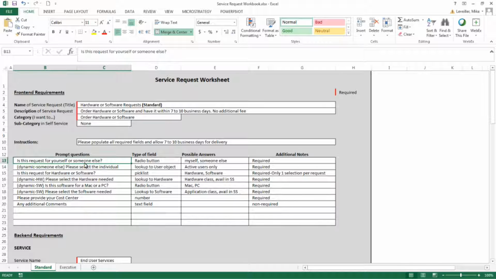But if they select someone else, we want the next one here saying please select the individual, and that will be a lookup to the user object, and we're going to add a filter to display only active users, and that will be required. Although it's required, it won't be required if they select me, but if they select someone else, obviously it will become required.